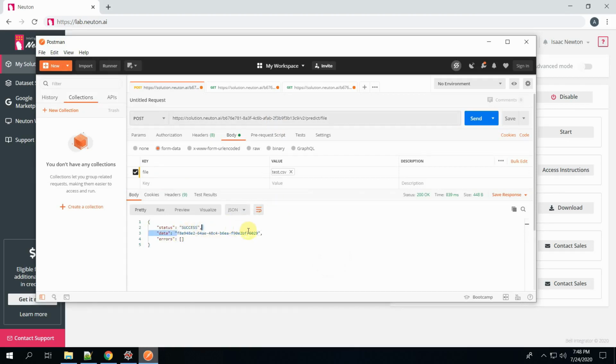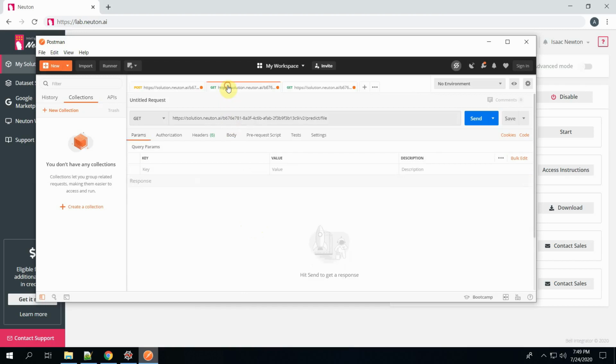Step 3. Copy the returned UUID. Step 4. Open a new Postman tab. To view the data processing status returned by the Neuton platform, paste the URL from Step 1 in Request URL. Replace file with the status UUID at the end of the URL, and click Send. Neuton should return with the status Success.